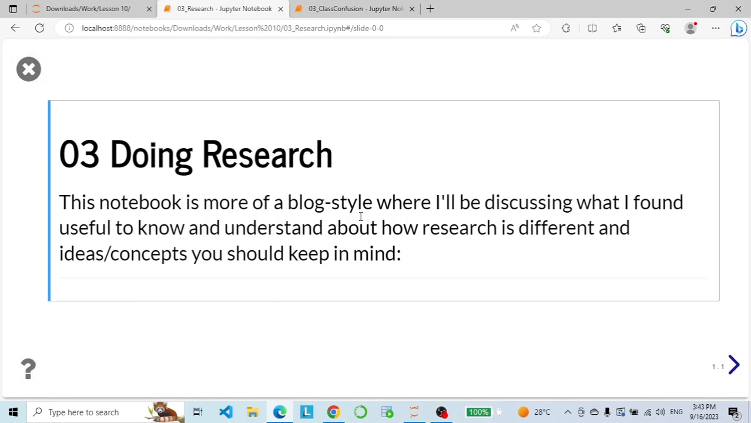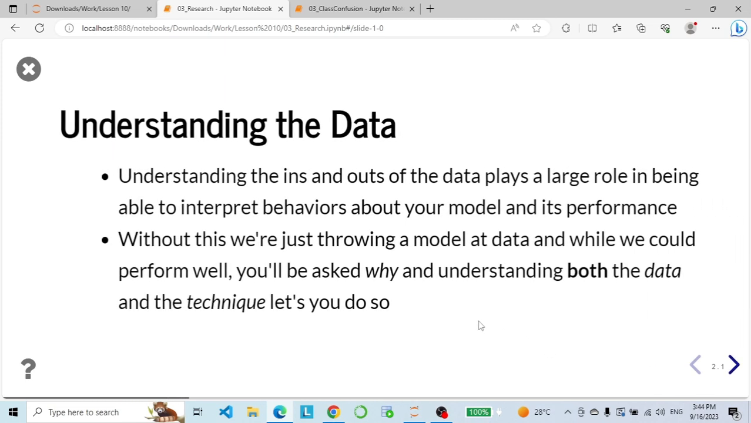In this notebook, we will discuss important aspects of research in a simple and friendly manner. So if you want to do research, first you need to understand your data. Knowing the data well is like understanding the language of computer models. It's essential for using them effectively. Without this understanding, it's like trying to have a conversation without knowing the words. We might get by, but we won't really know why or how. Knowing both the data and the technique is like having a map to guide us.